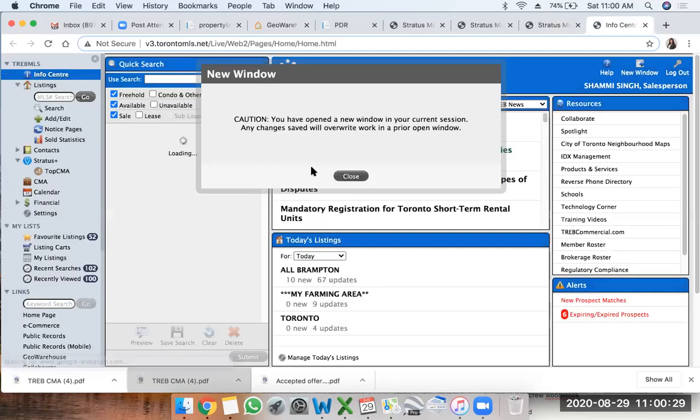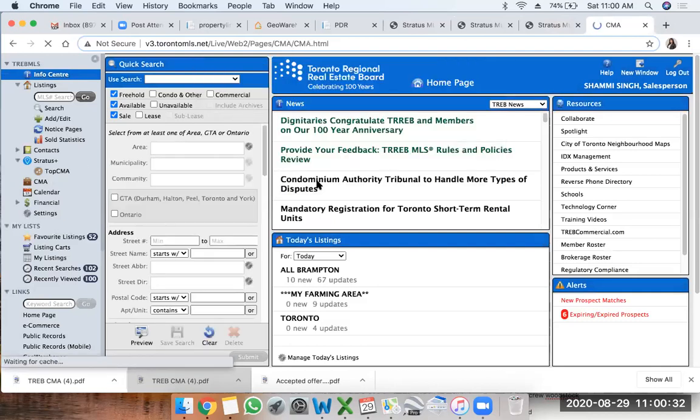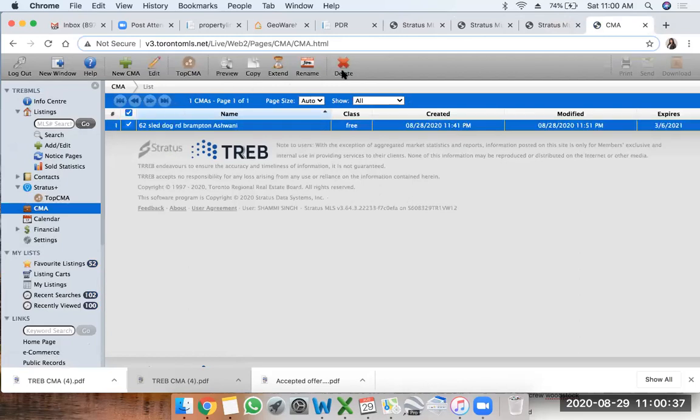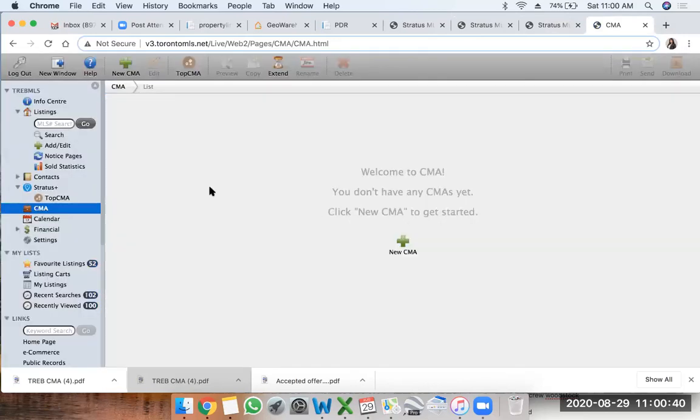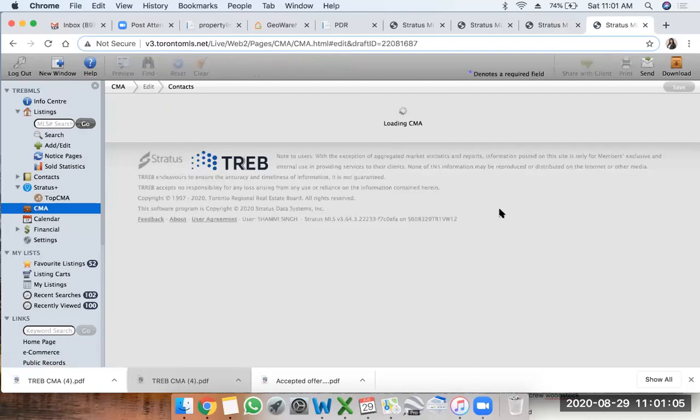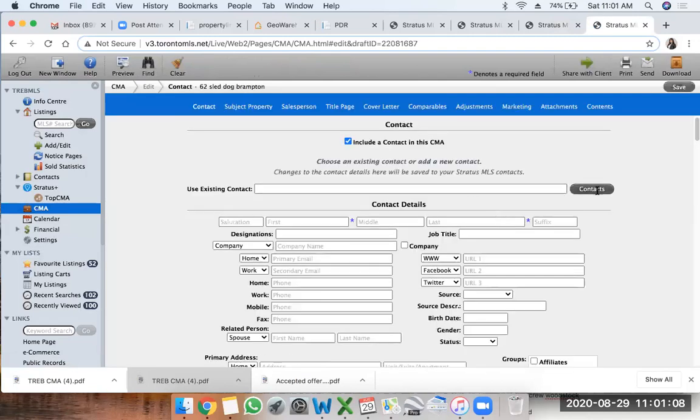Okay, now we want to create the CMA, and I think it's easy. I haven't done this for a long time. I'll just delete this. Basically, we would be making a CMA where we do the price adjustment, what is better in this house compared to that one, and then we arrive at a price for the house. So you just go to new CMA and put it. You can put the client's name, or you can put the address. Okay, and make sure this is correct. Okay, use existing contact.